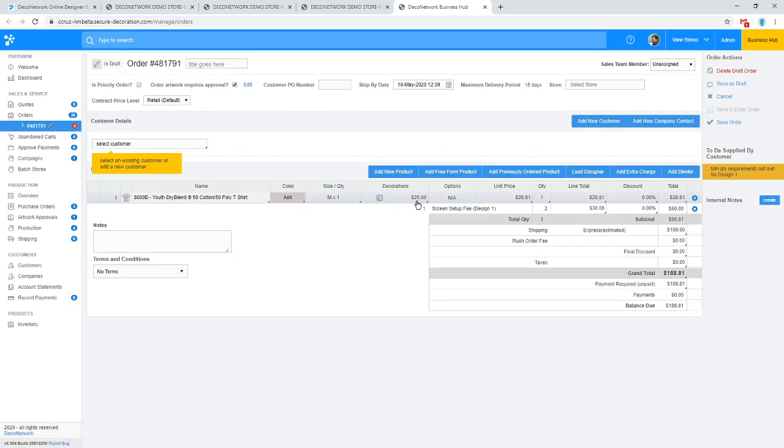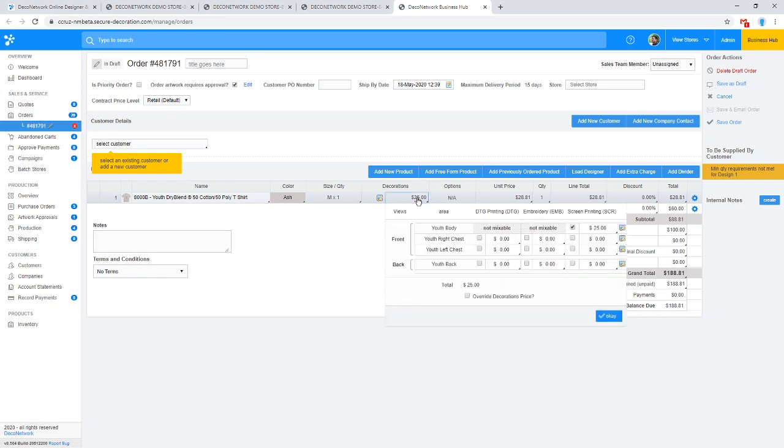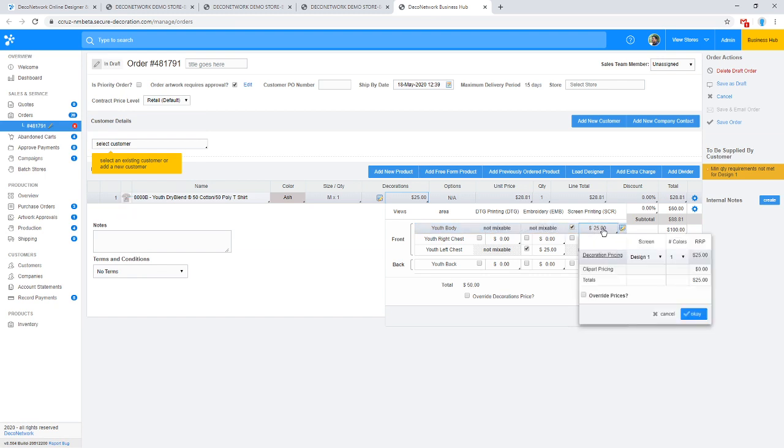You can also add these placeholders through this decoration screen, and this is actually how I see most people do it. They'll come in here, they'll click into the decorations column, and they'll just start ticking on areas that are going to be decorated, right? So they don't necessarily have the artwork, but they know this item is going to have a screen printed front, and or this item is going to have an embroidered left chest, right? So you tick on these options, and once you tick on the option, you can click into the price field, and again, that's where you can go in and say how many colors this design is.